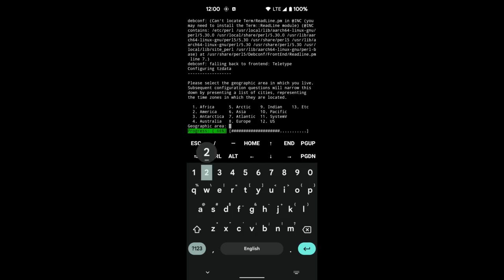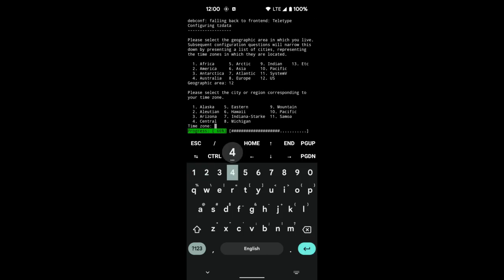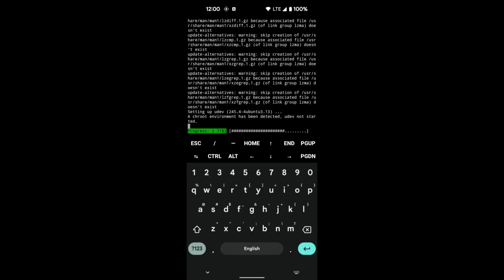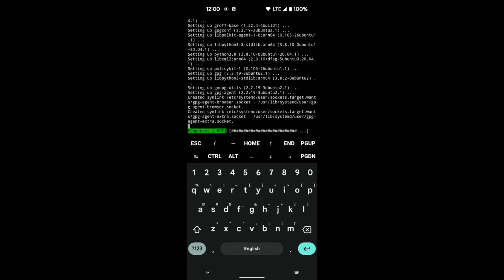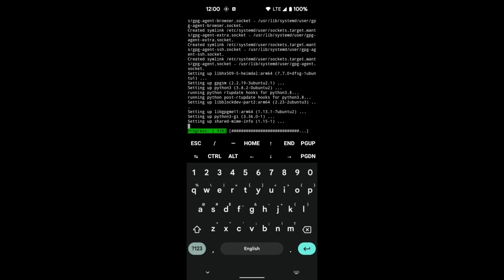Alright, so now here, geographic area, I'm gonna stick to America. Wait, no, US, never mind, I just got that wrong. And for my time zone, I'm gonna choose Central. And then after this, there's one more prompt left, I think. No, wait, two more, which are keyboard related. And then after that, you can just let it sit there while it finishes the installation.